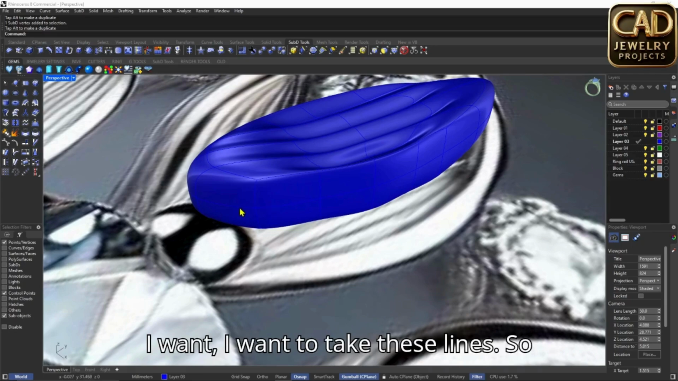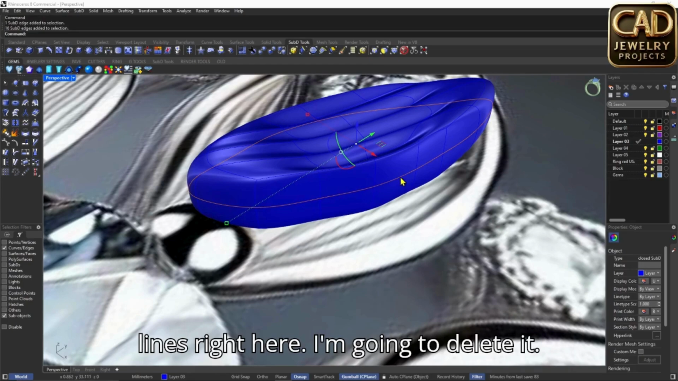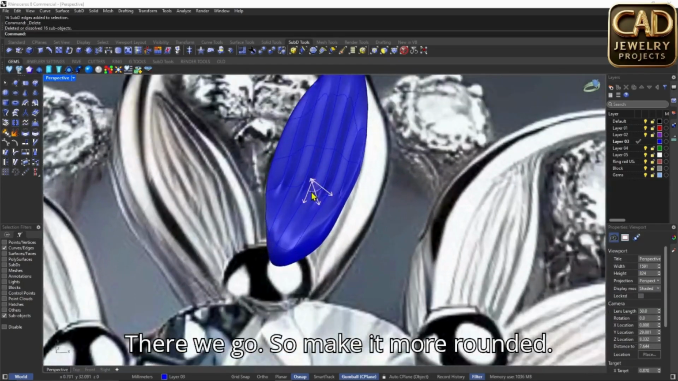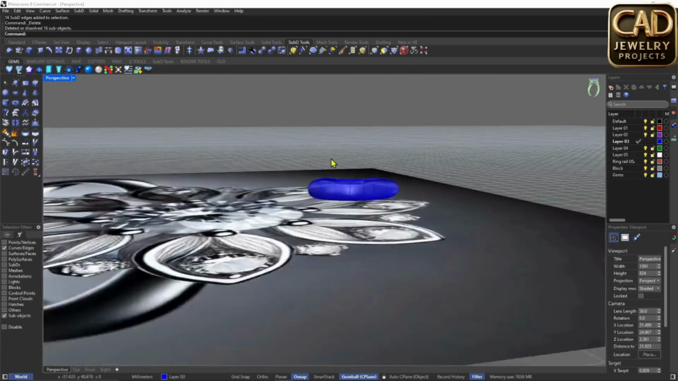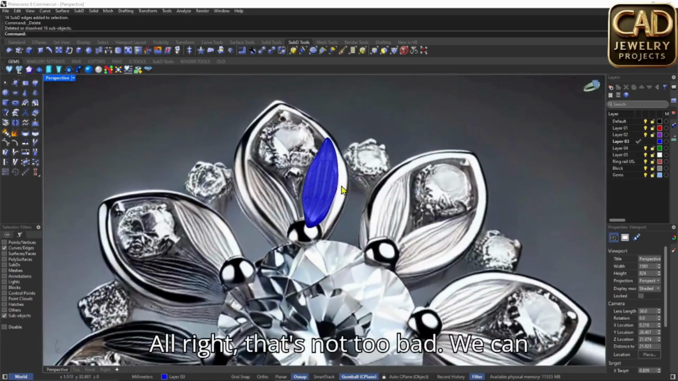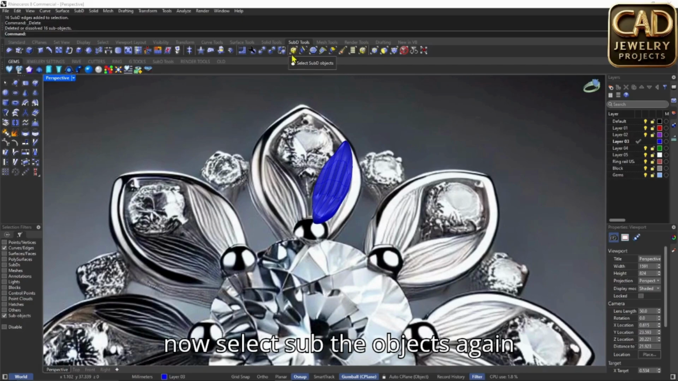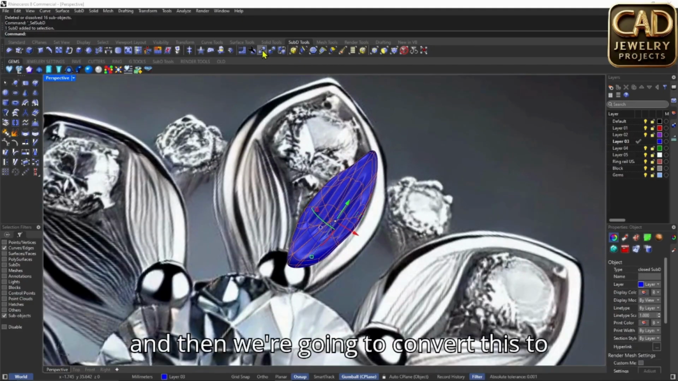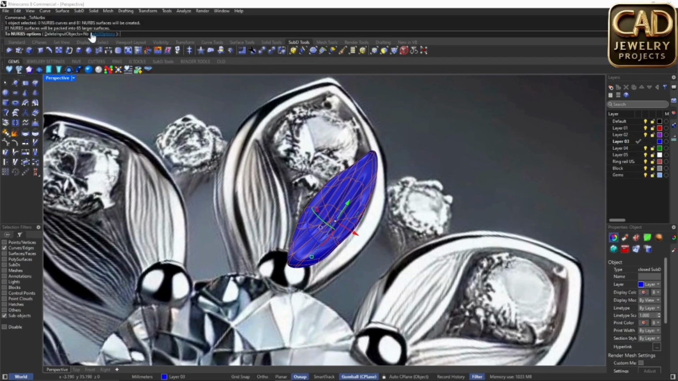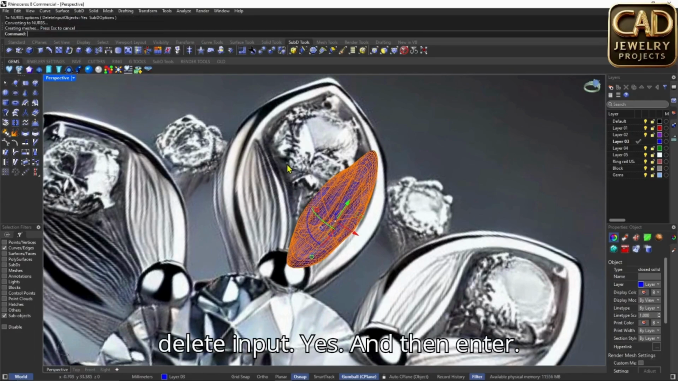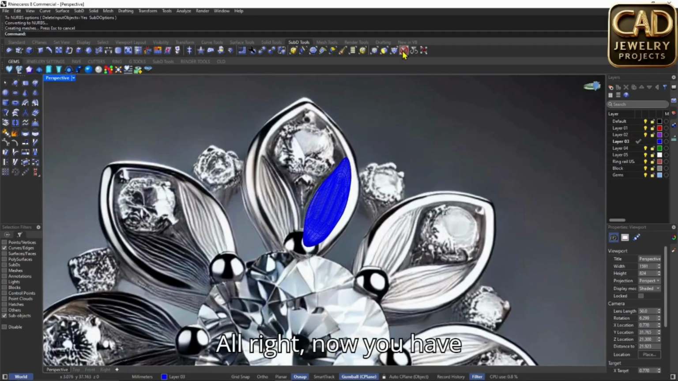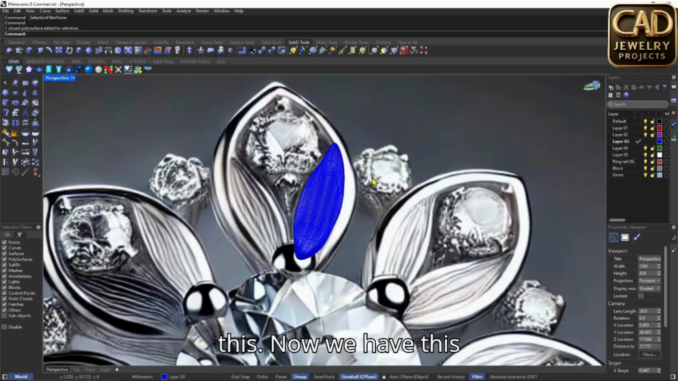I want to take these lines, so we're gonna go to all these lines right here. I'm gonna delete it. There we go. So make it more rounded. All right, that's not too bad. We can now select sub-D objects again, and then we're gonna convert this to NURBS. Okay. Delete input, yes, and then enter. All right. Now you have this.